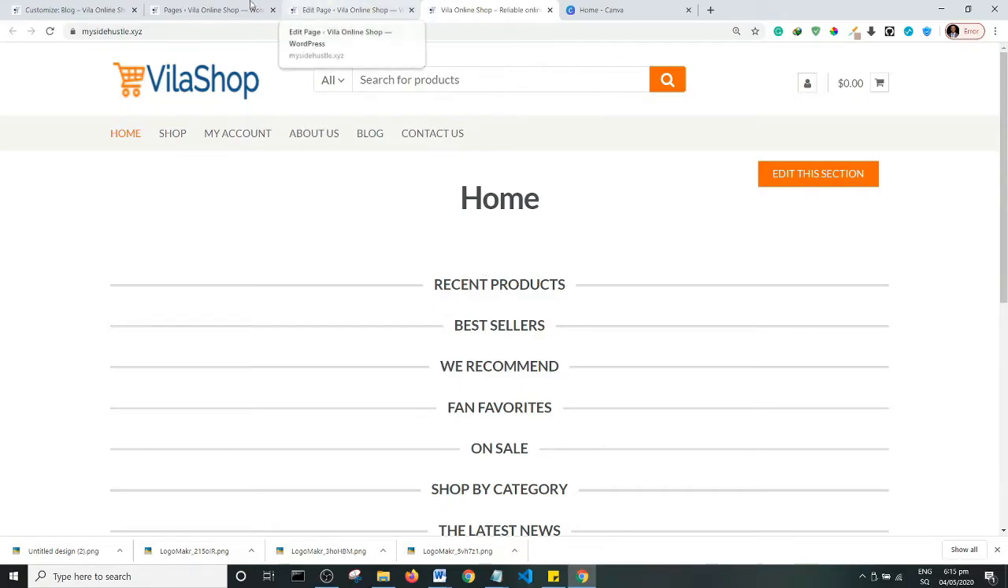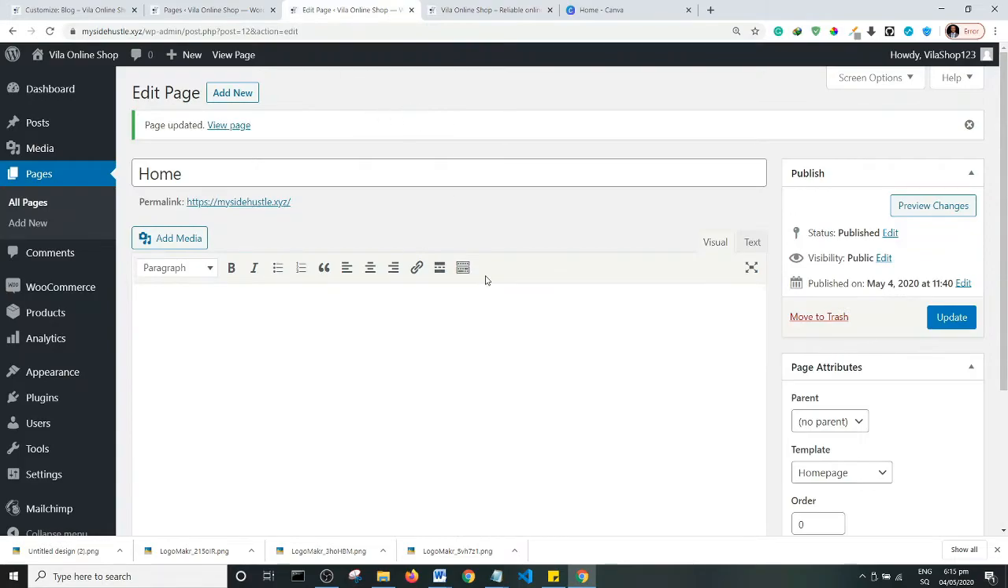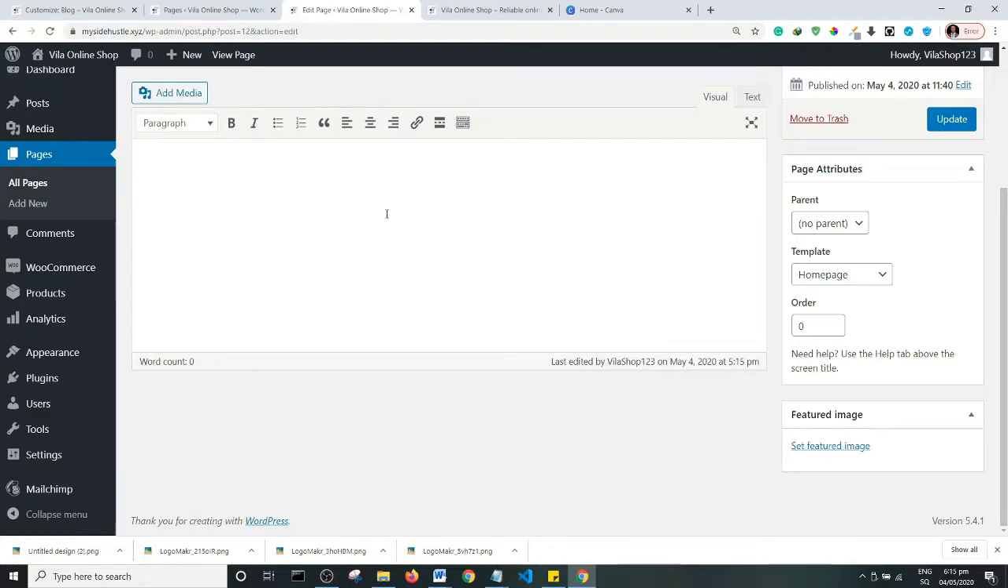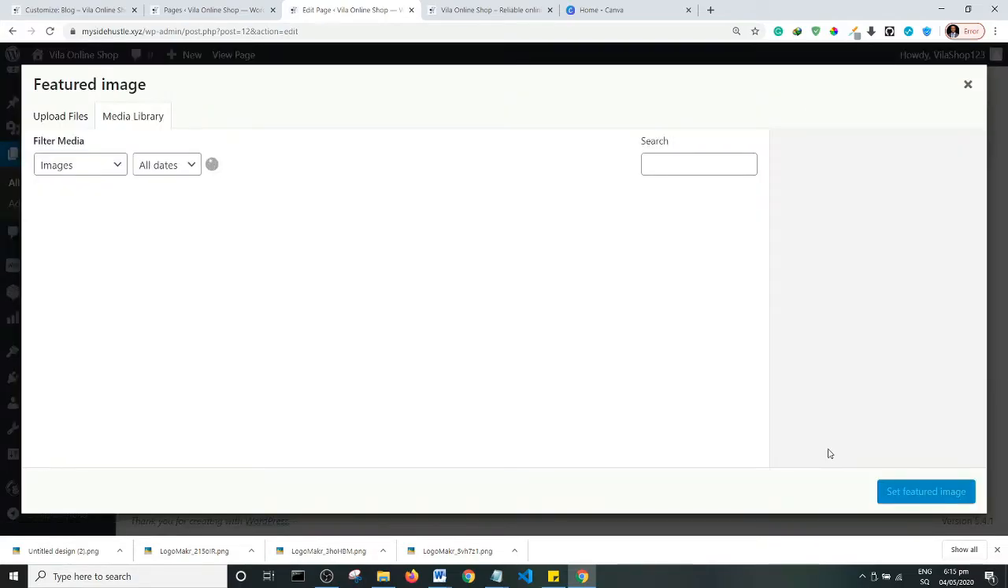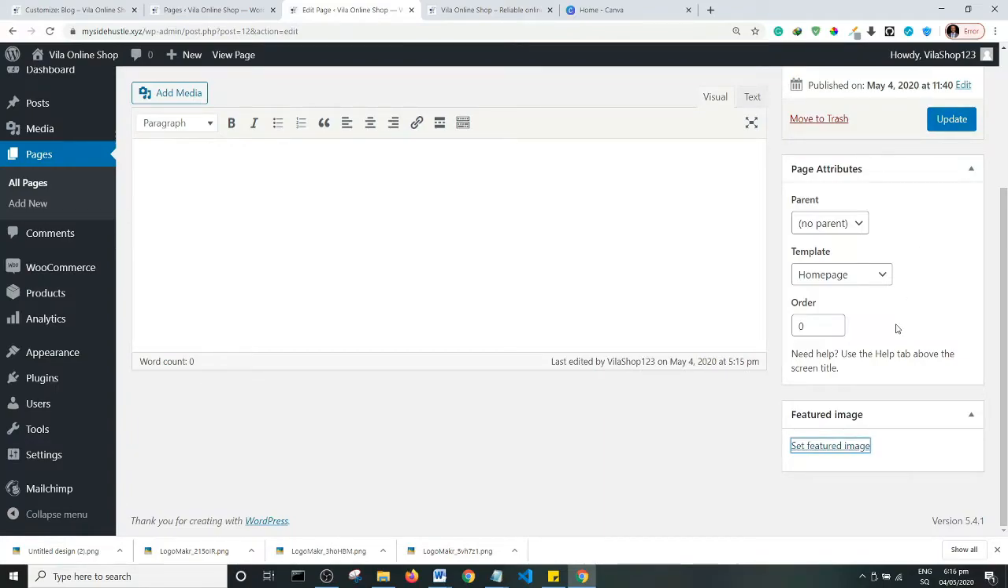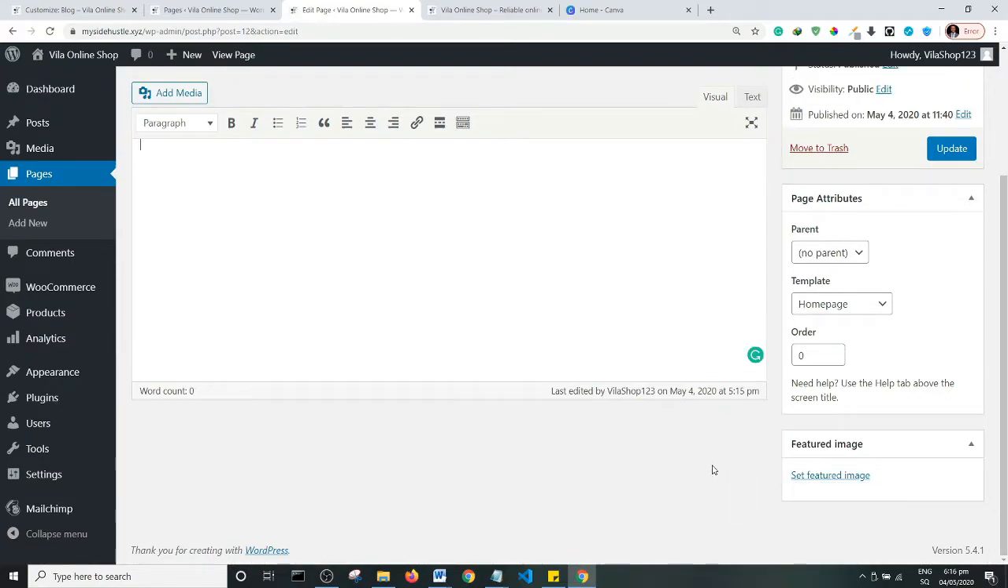Come to the back end of your home page and scroll down. What we want to do now is set a featured image. Just at the bottom of the right sidebar, click on set featured image. Basically, before we set the featured image, we need to make that image. In other words, we need to have the image already prepared to be uploaded.